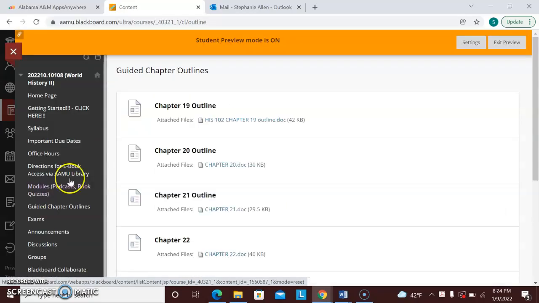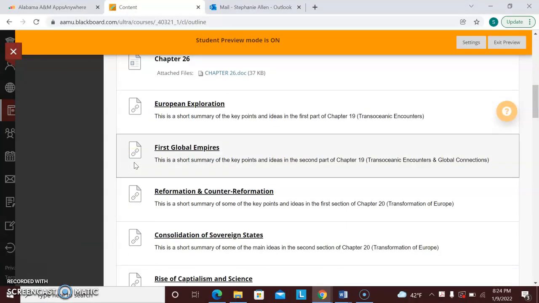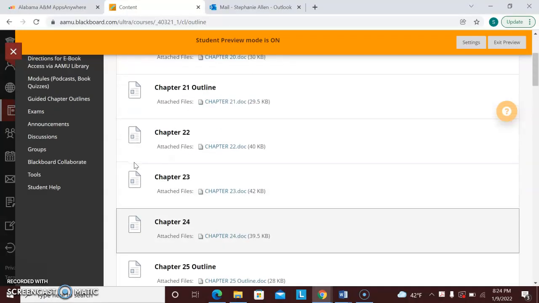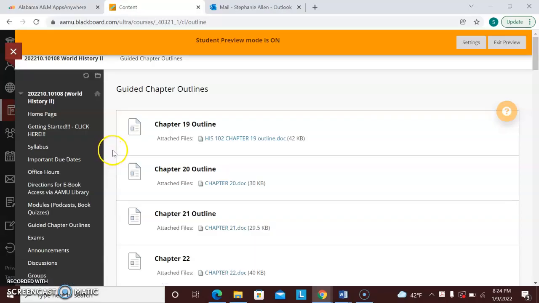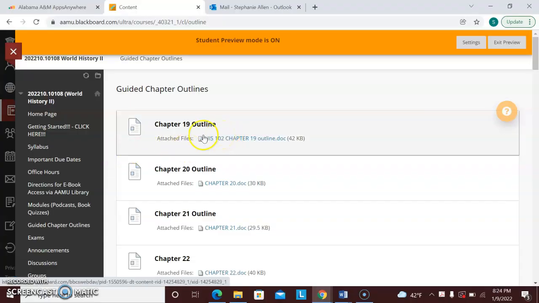You have guided chapter outlines that stop at chapter 26, because by then I'm expecting you as my 102 people to know how to outline on your own. These kind of just guide you into outlining.